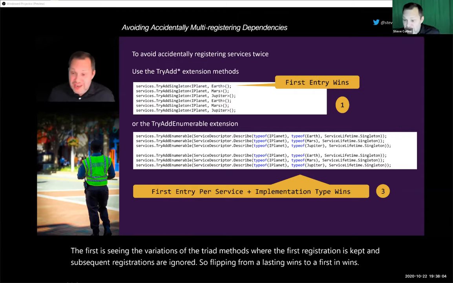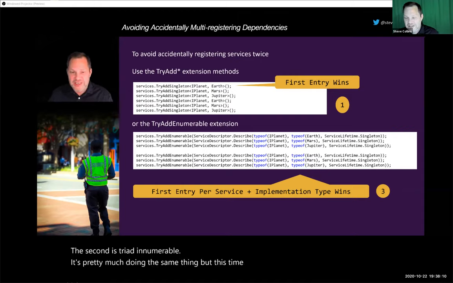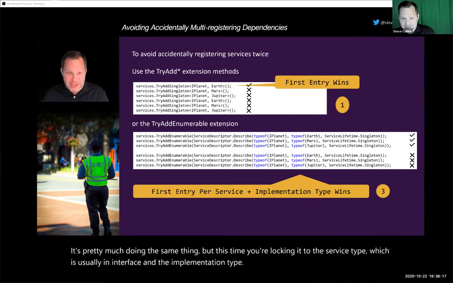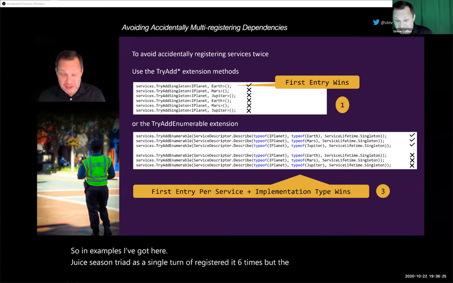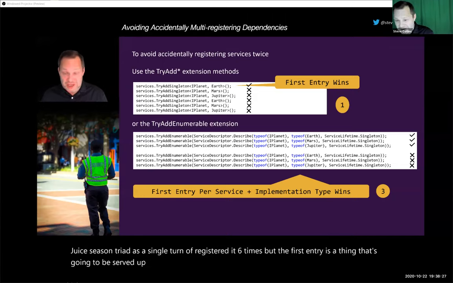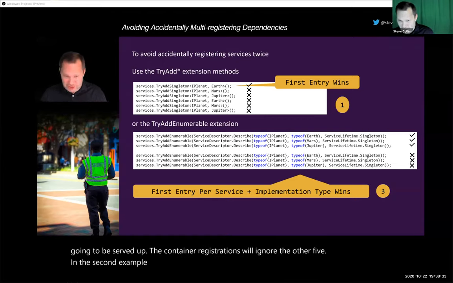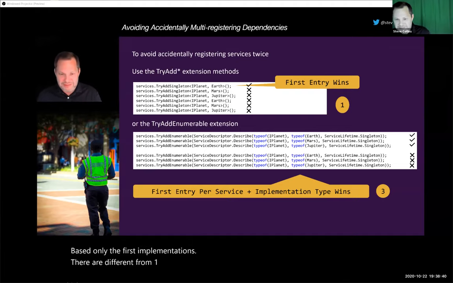The second is TryAddEnumerable. It's pretty much doing the same thing, but this time you're locking it to the service type, which is usually an interface, and the implementation type. So in the examples I've got here, just using TryAdd as a singleton, I've registered it six times, but the first entry is the thing that's going to be served up. The container registrations will ignore the other five. In the second example, I've registered the planets twice over, but it's only the first implementations that are different from one another that get served up.